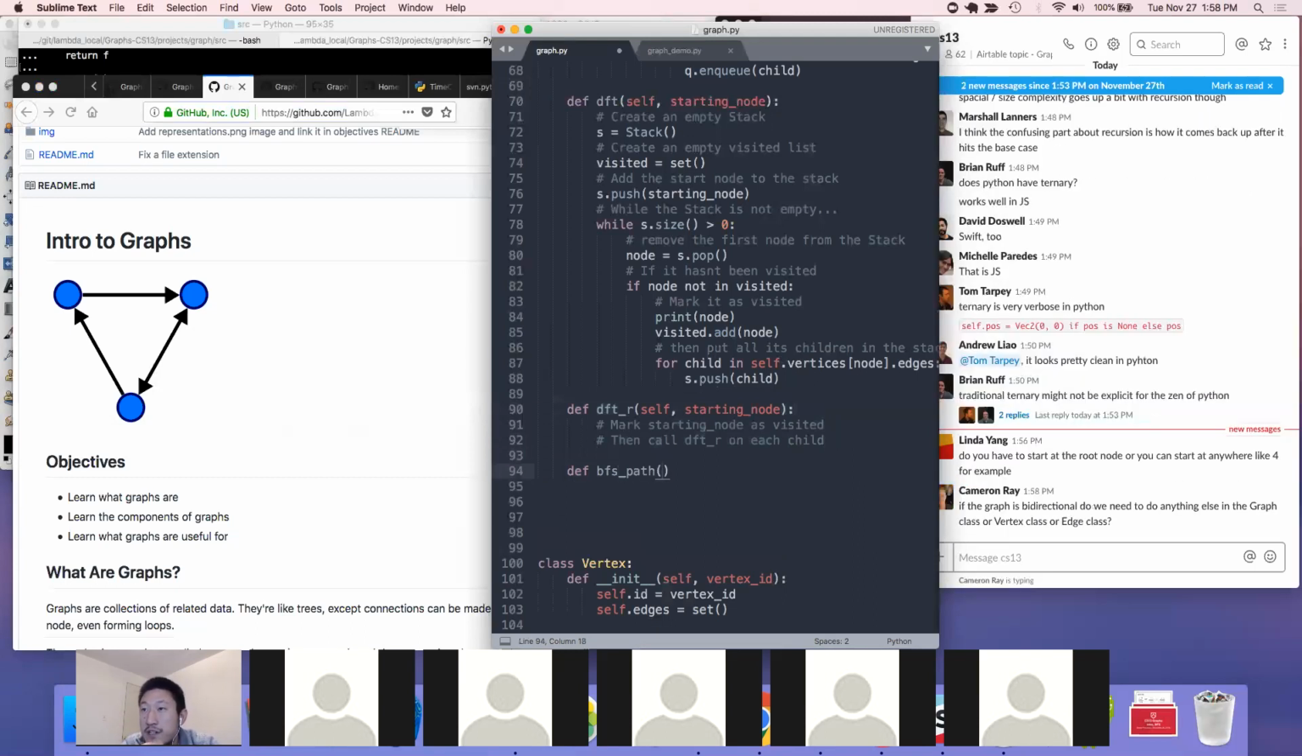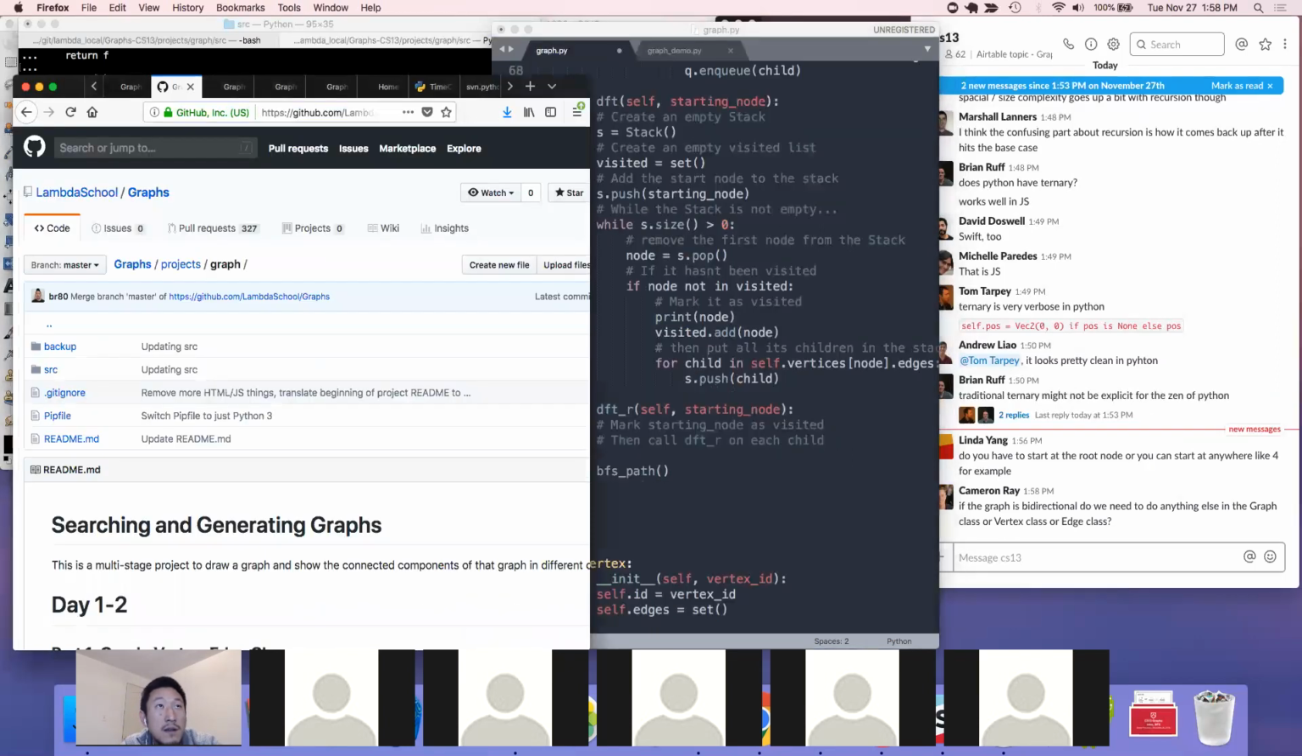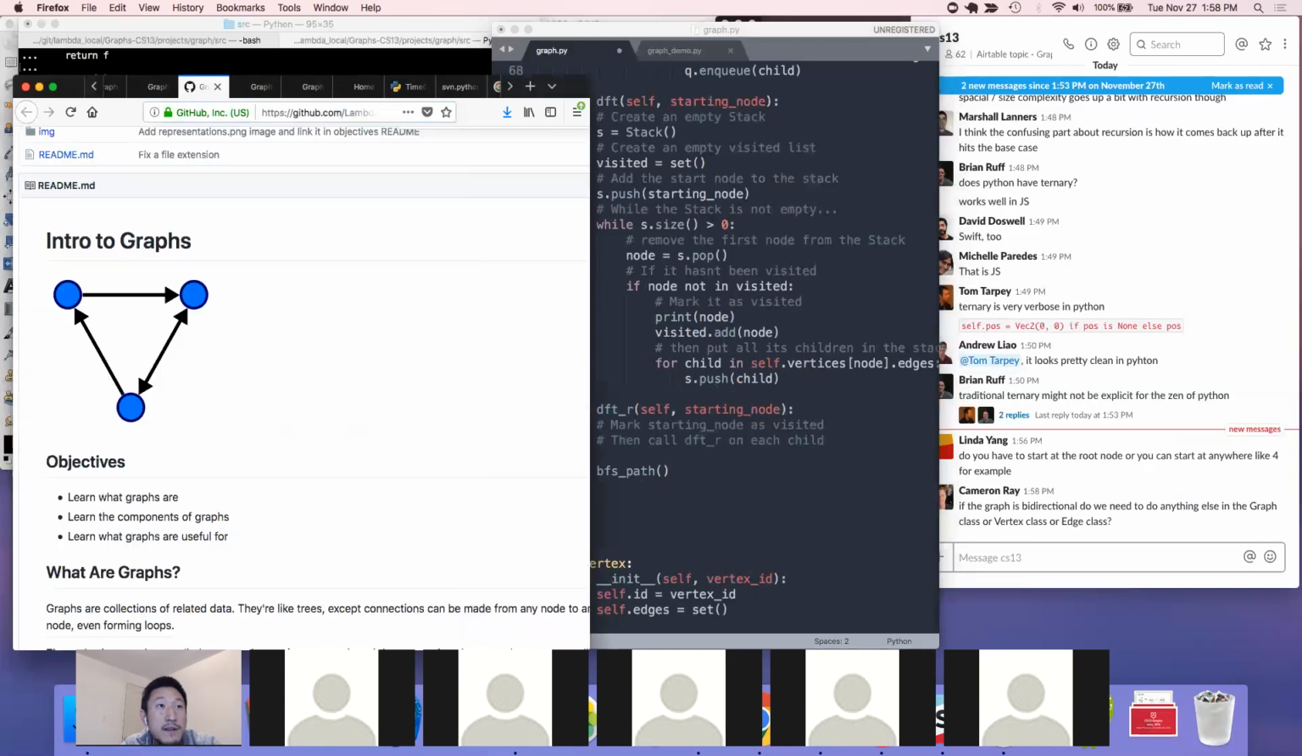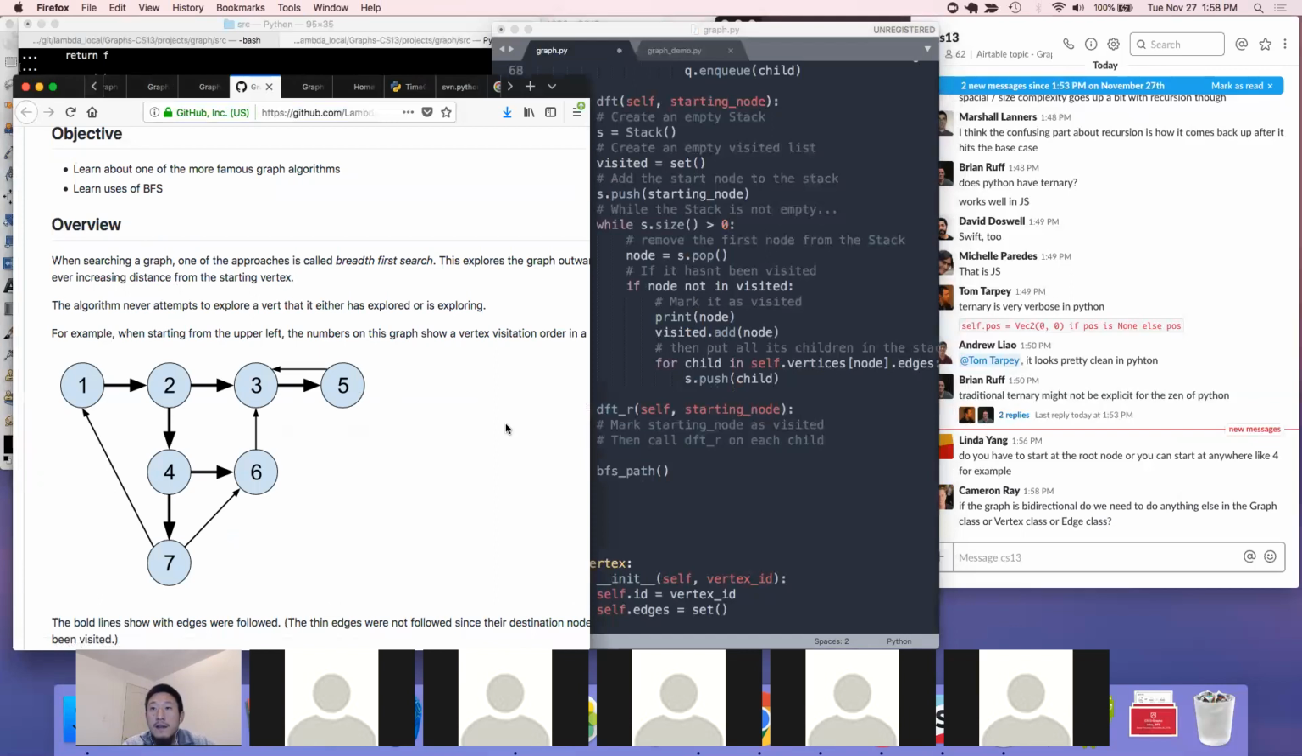If the graph is bidirectional, do you need to do anything else in the graph class or vertex class or edge class? You shouldn't need to. Here is going to be the distinction. Okay, where's my graph? Here we go. Okay, so Cameron, this is a directed graph, but imagine that each of these is bidirectional, right? So 1 points to 2, 2 also points to 1. 2 points to 3, 3 also points to 2, and so on.